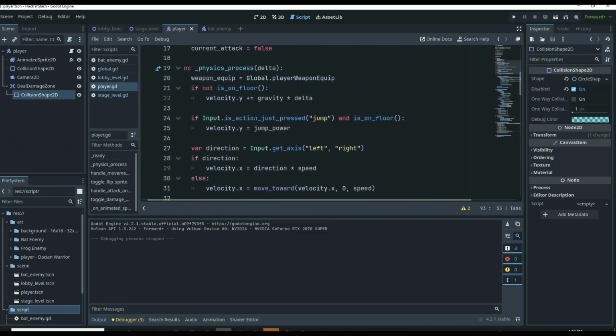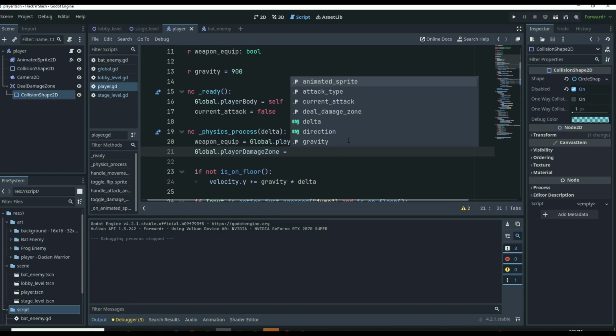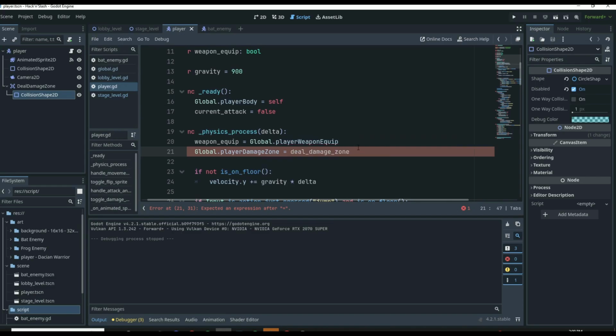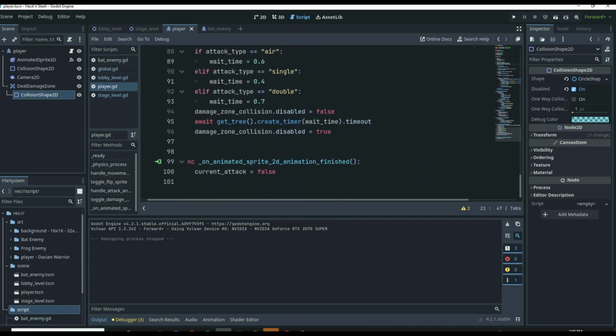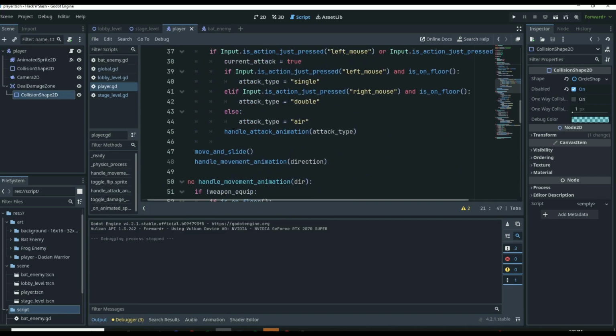Up here in the physics process where we set this other animation, we can say global dot player damage zone is going to equal that of our deal damage zone, just like this, right? And then we can come down here and create a new function for setting our damage, right? So if we come up here, we're going to call it right before we call our attack animation.